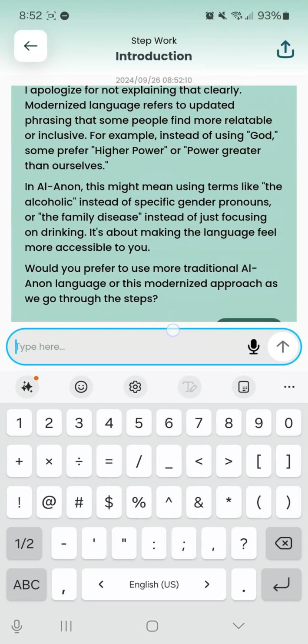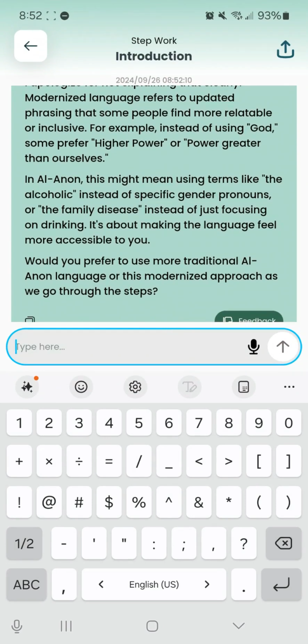Great. So you can see that we actually have the option in the app to choose from two different language styles. These are classic and neutral. Classic is the original text that it comes from. In many cases, that can be quite an old text written decades and decades ago. Whereas neutral style is a more modernized, contemporary style. It replaces terms like God with higher power.